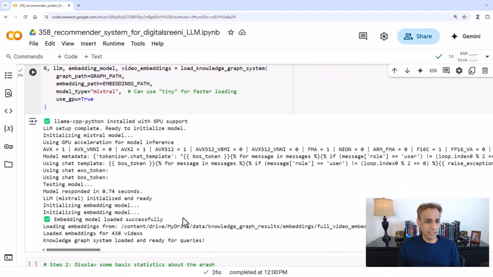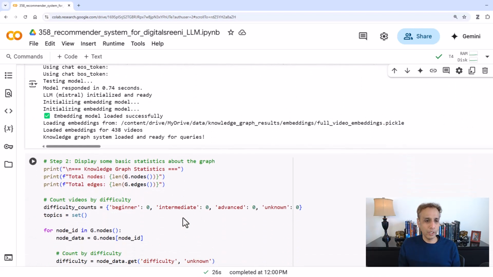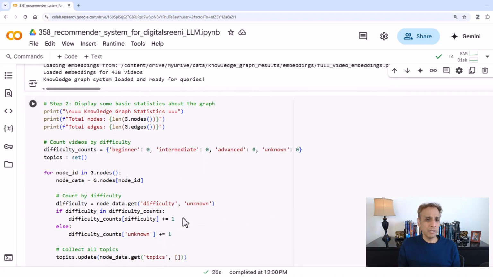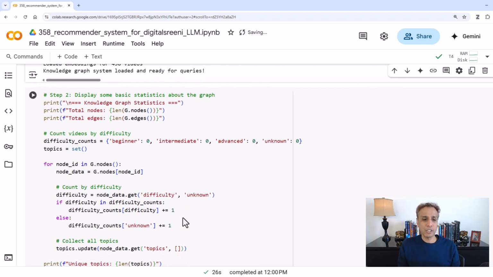Okay, so it did load it, and now we are ready to start. But first, let's look at basic statistics about the graph, right? How many total nodes are there? How many total edges are there? How many beginner, intermediate, advanced, and unknown videos, and so on.